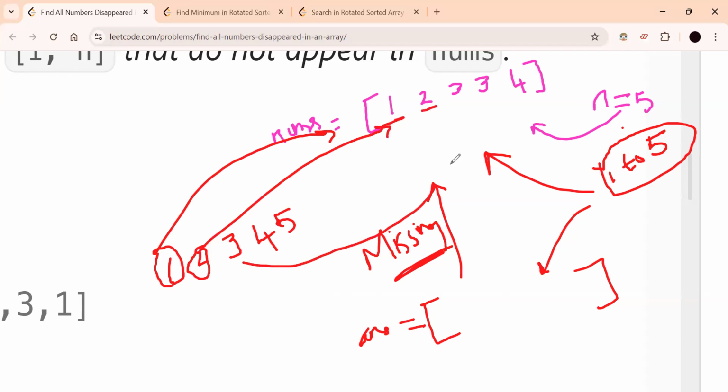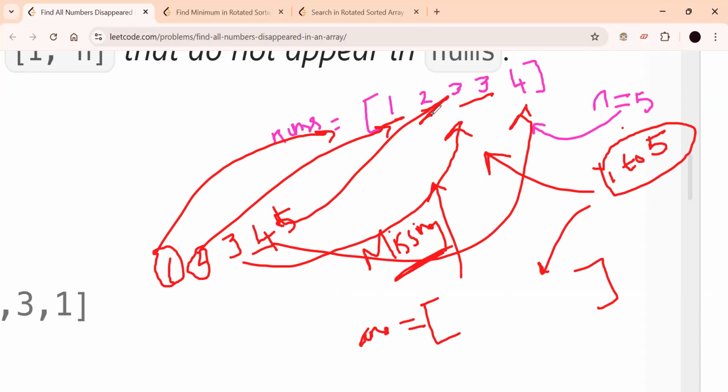Now let's go for 3. Do we have 3? Yes. Let's go for 4. Do we have 4? Yes. Now let's go for 5. Do you have 5? Obviously no. So that should be added here. This is the way that we can solve this particular question in a very brute force way, to be clear.